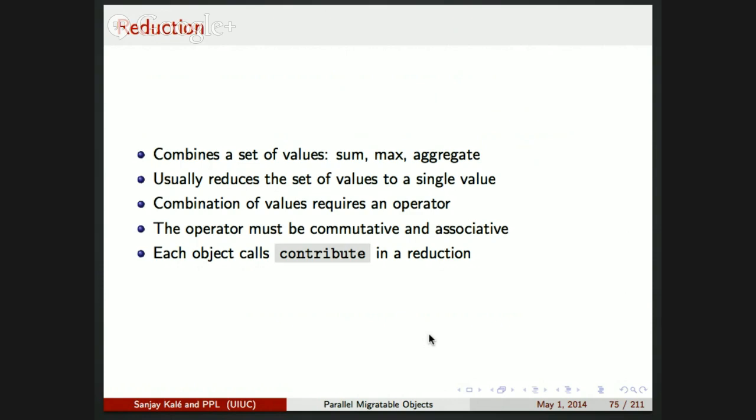So reduction is kind of the inverse of that. We want to take some set of values from each element in the array and then either sum them, max them, or aggregate them, do some sort of operation on them to end up with one single result. So here again, we usually reduce to some single value. The combination of these values requires some sort of operator.